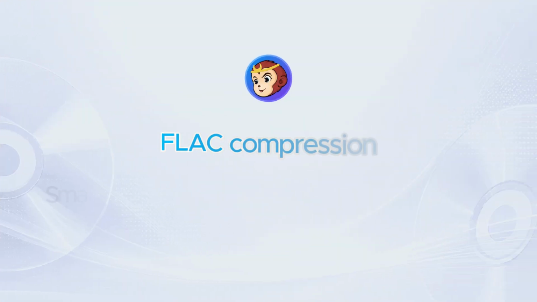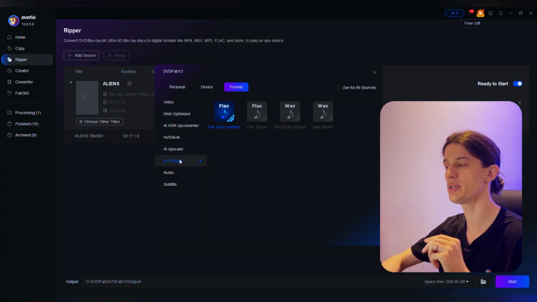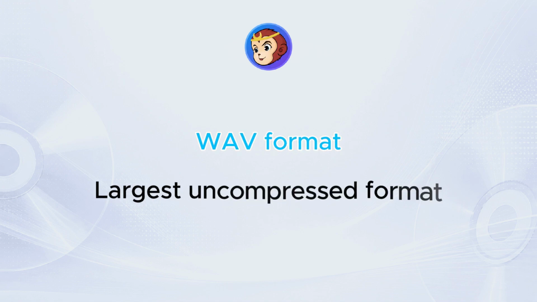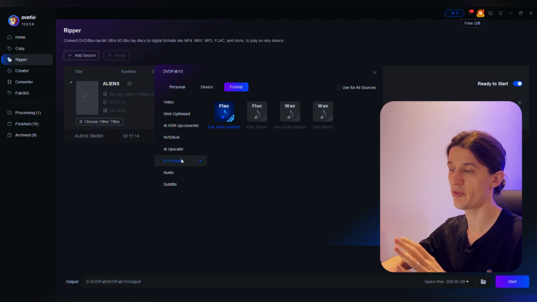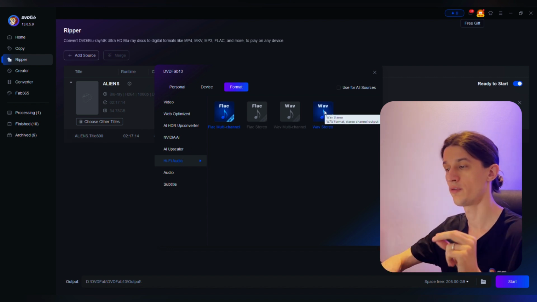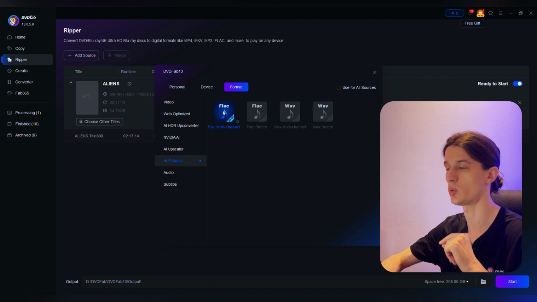It's lossless compression, meaning the file is smaller than the raw audio but doesn't throw away any data. What you hear is identical to the source. Then we have WAV, which gives you completely uncompressed audio. The largest file size, but truly the raw audio quality. Some professional workflows prefer WAV for editing purposes. For this demo, I'm going with FLAC to preserve the full TrueHD quality.